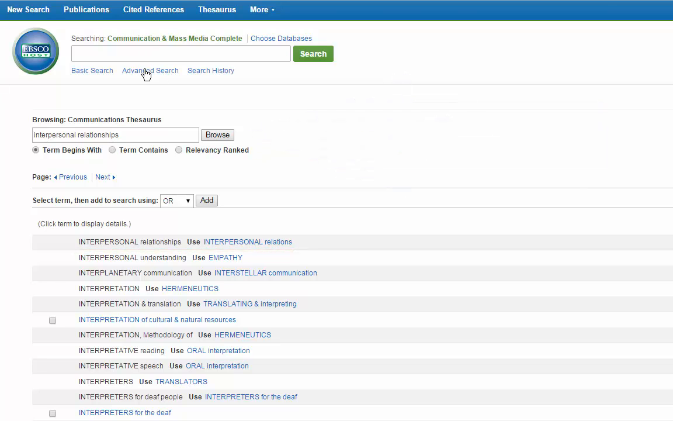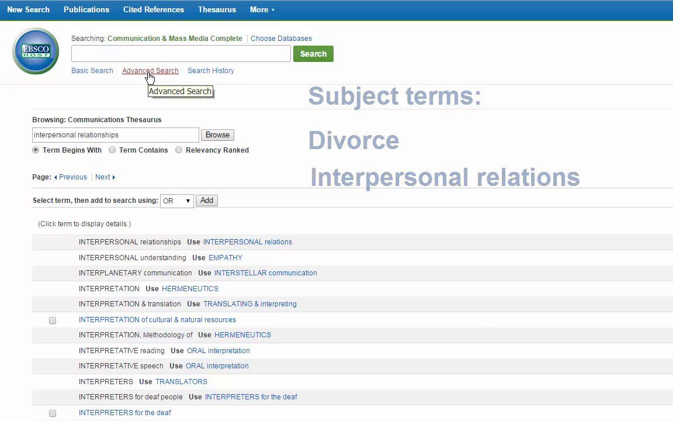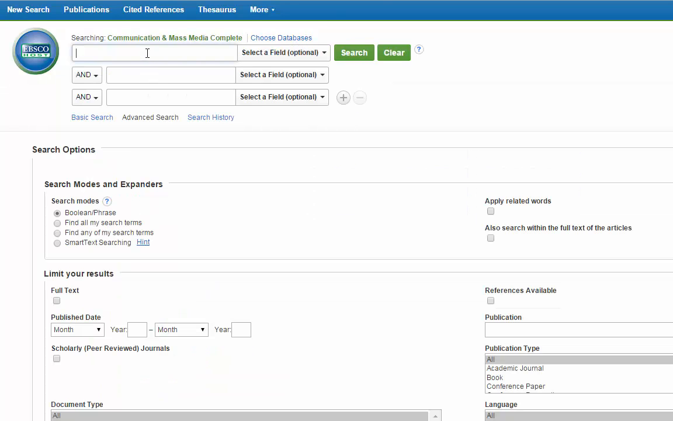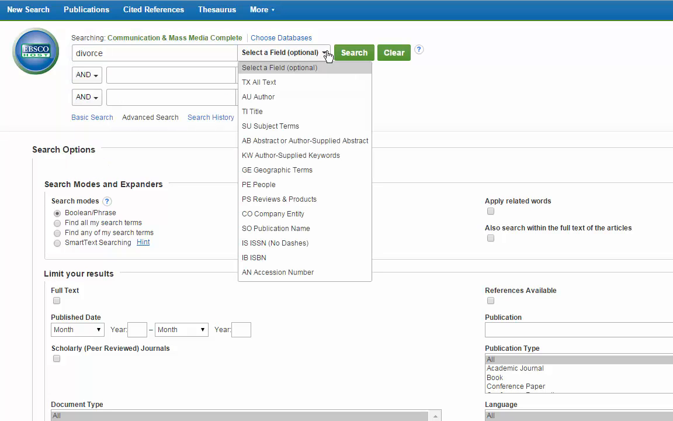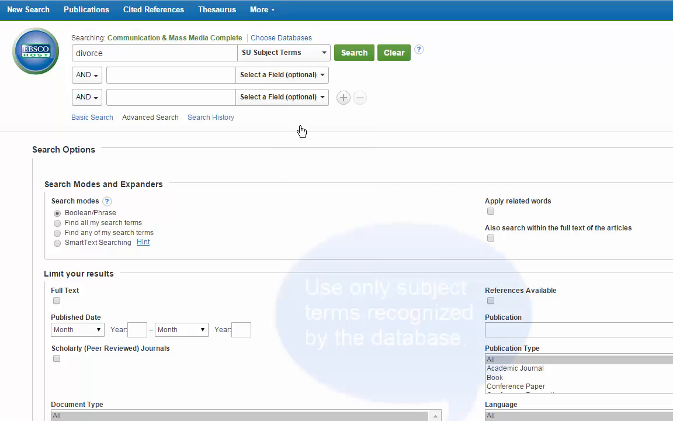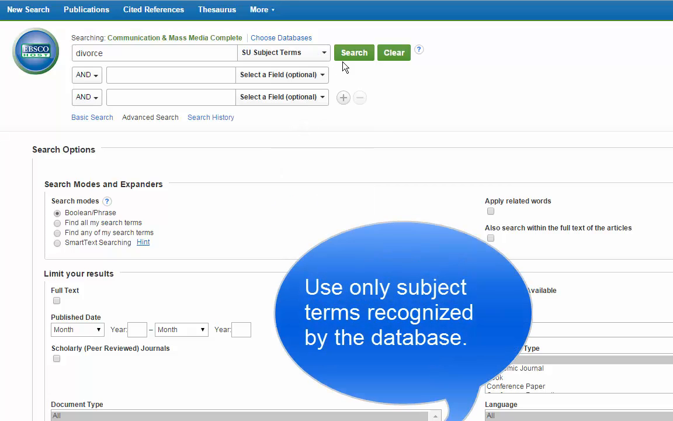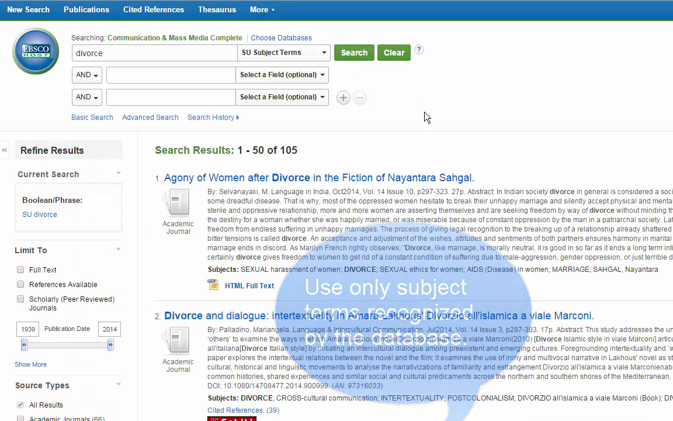Now, let's start our search over from the beginning. We know we have several powerful subject terms such as divorce and interpersonal relations. Begin by selecting a new advanced search screen. Enter the subject term divorce in the left-hand search field and select subject term from the choices in the right-hand menu. It is important that you use only subject terms recognized by the specific database, and you must tell the database that you're using a subject term in your search.